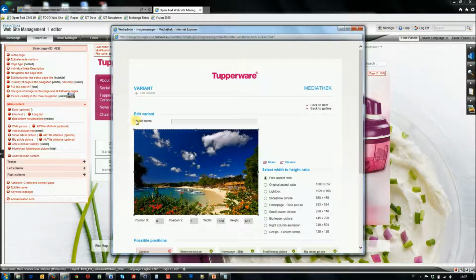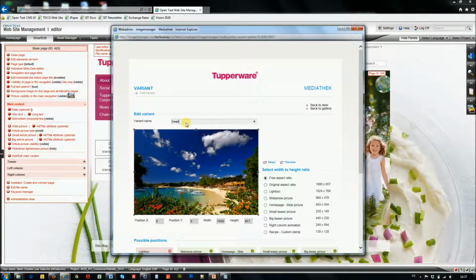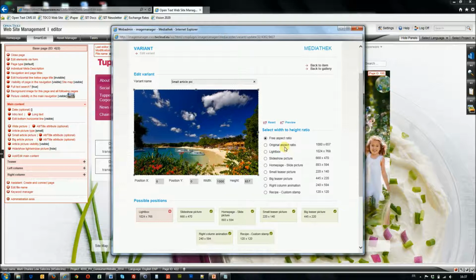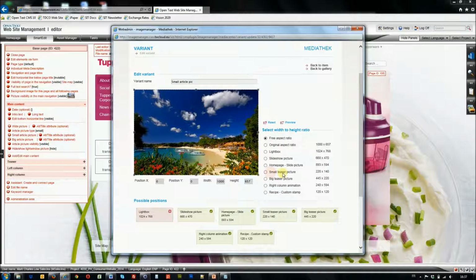Here in Variant Name, you should enter something that reminds you about this picture. So in this case I will enter small article picture. This text will not be displayed on the website, it's just internal. And then on the right here you have some available dimensions. The one we need is the small teaser picture, which is 220 by 140.